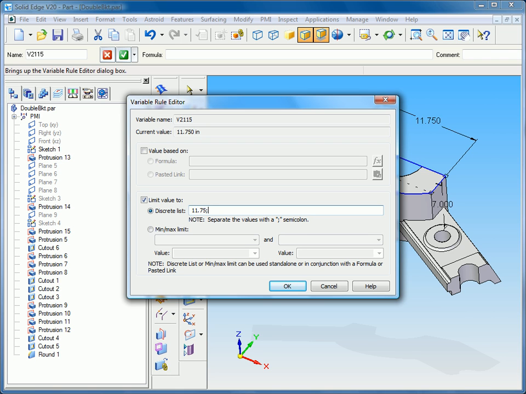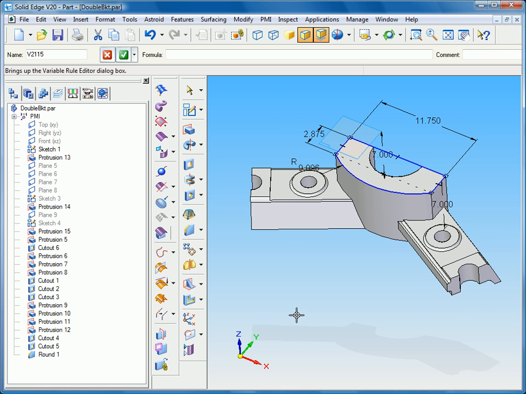So I'm going to allow 11.75, 11.88, 11.98, or 12 as a discrete list of values that are valid for that particular dimension as a designer.